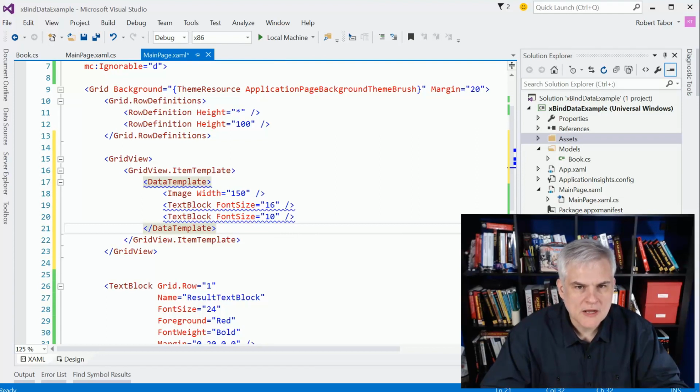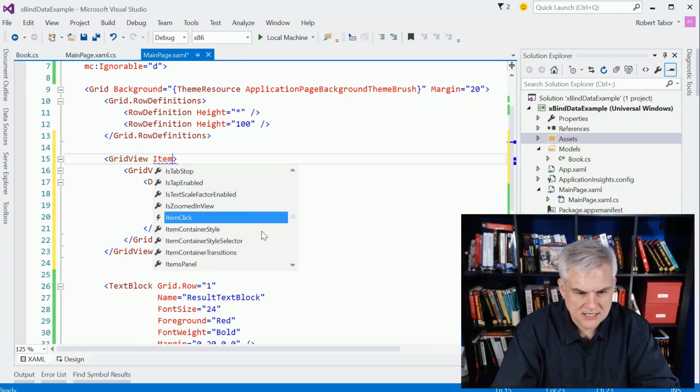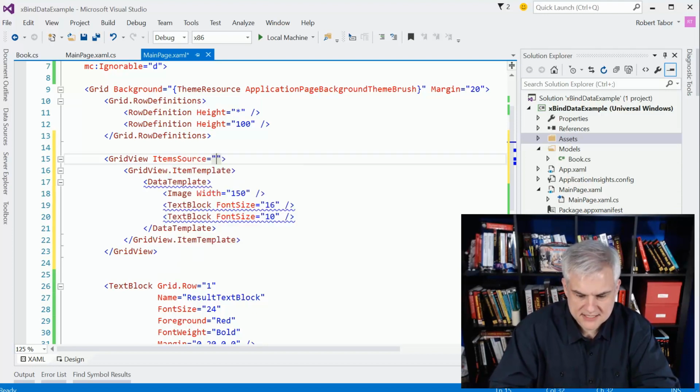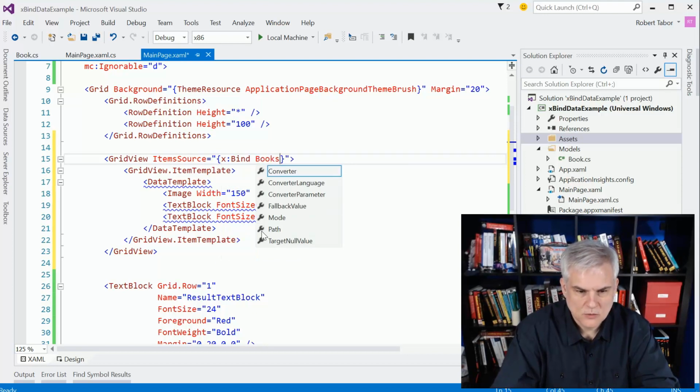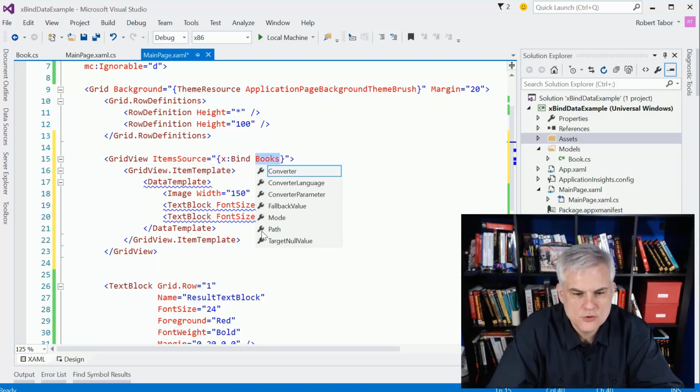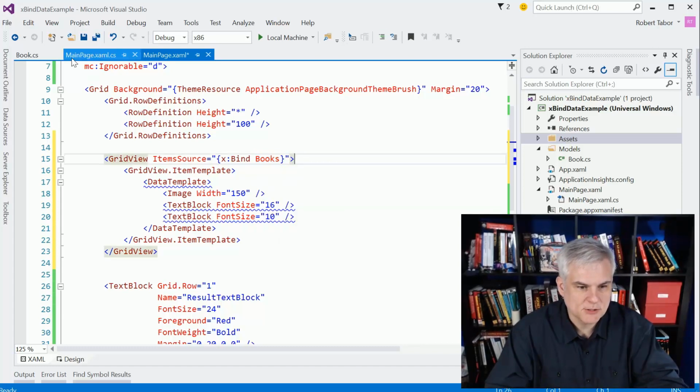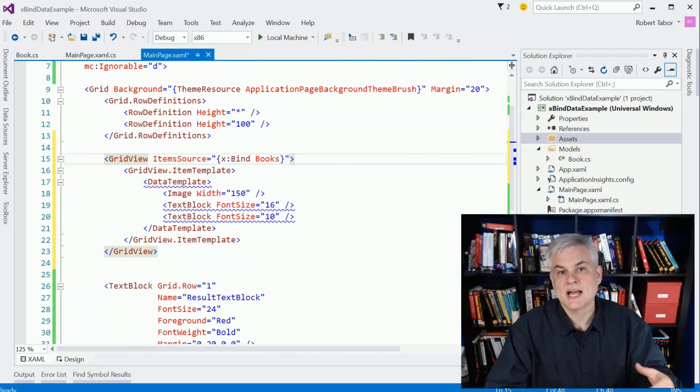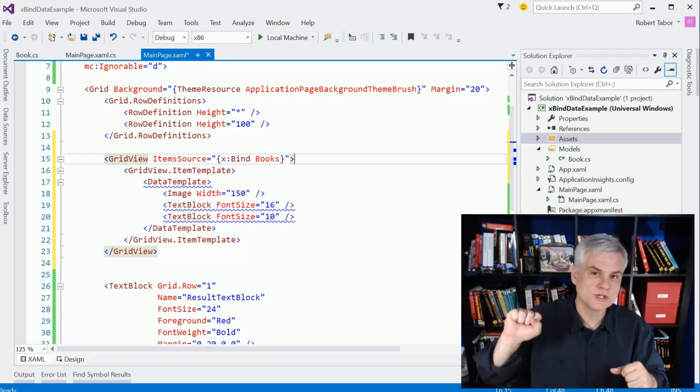Okay, so now the next thing that I need to do is to tell the grid view what I'm going to bind to ultimately. Now, in order to do this, I'm going to populate the ItemsSource property. I'm going to set it to a new type of binding, x:Bind, and we'll set it to a public property that we're going to create on our code behind called Books. So I'm going to create a public property called Books in my MainPage.xaml. Books will be of type List of Book, just like what we will return from the book manager.